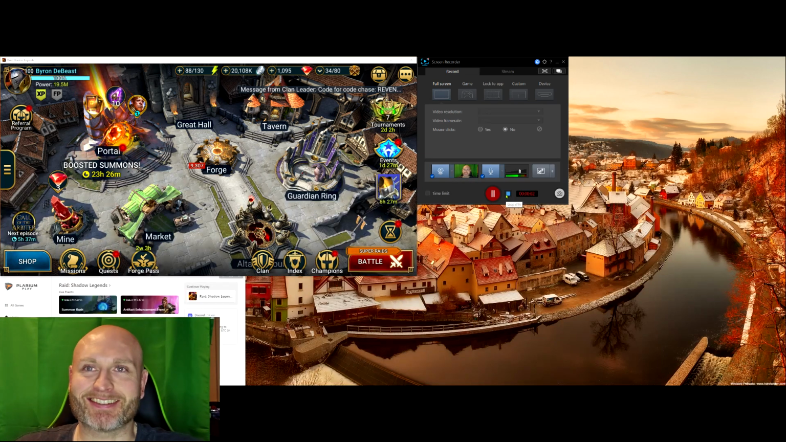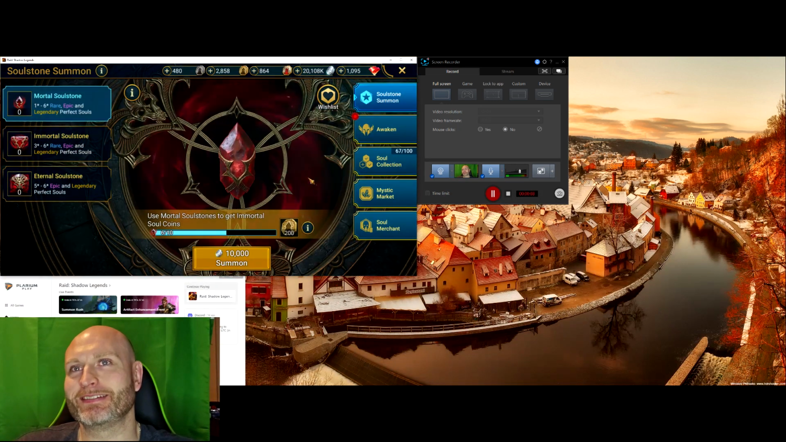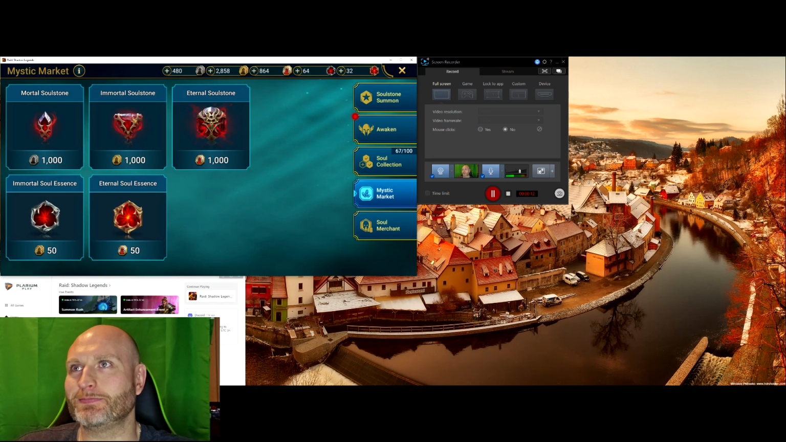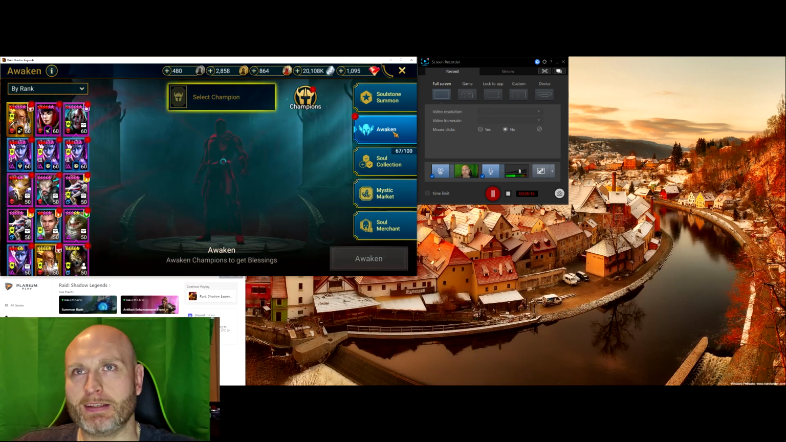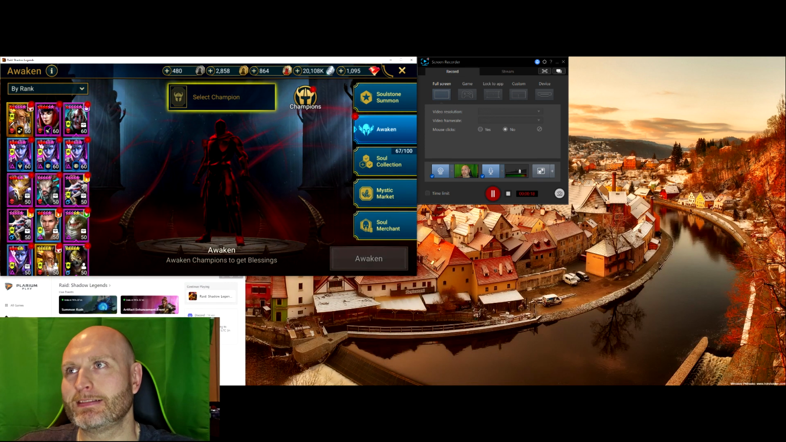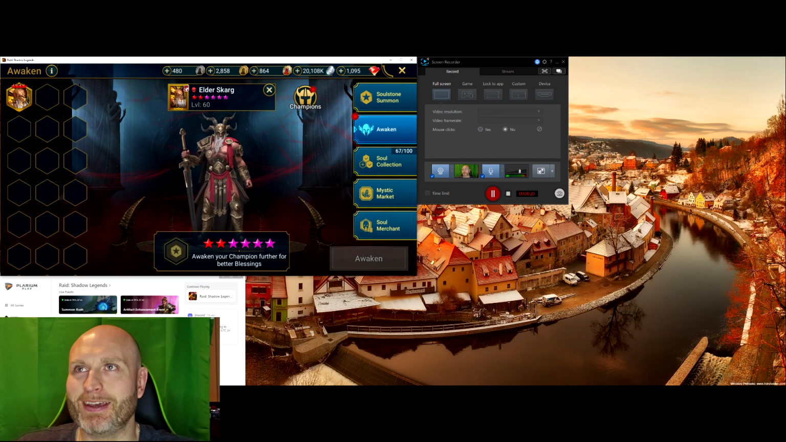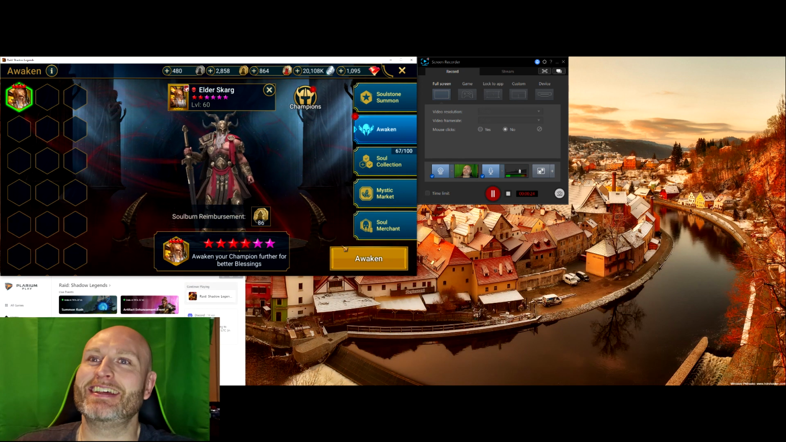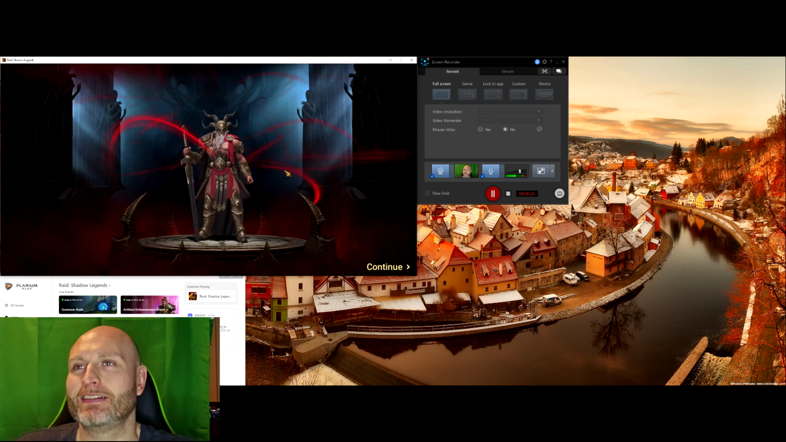All right, lesson learned. Got greedy, and I used some of these to get an immortal Soulstone. Pulled it, and I got a 4-star Elder Skark. Oh, anyway, so yeah, lesson learned.